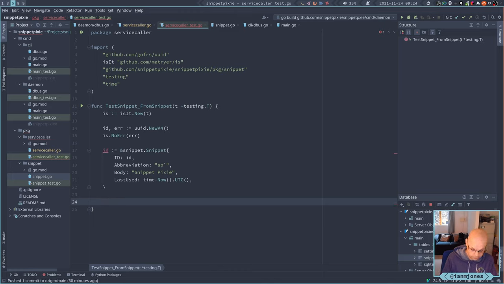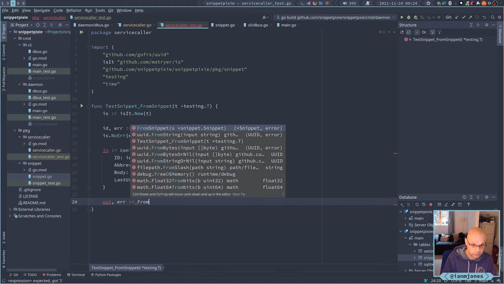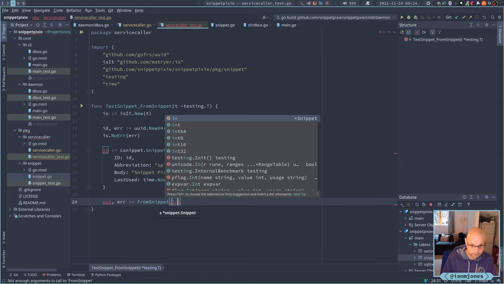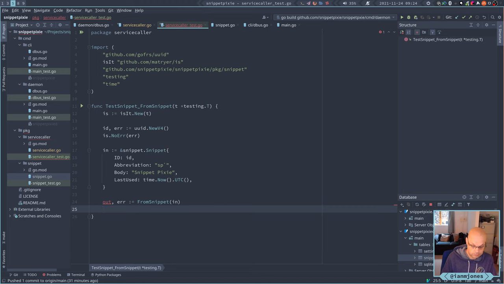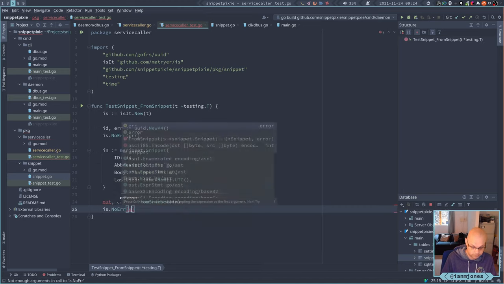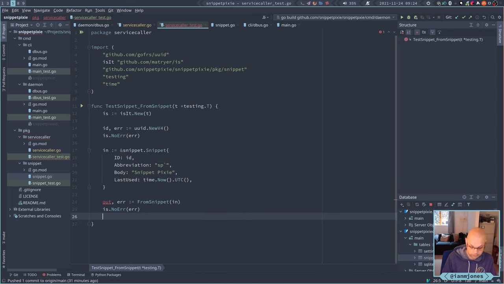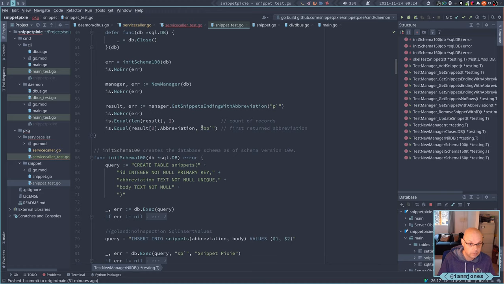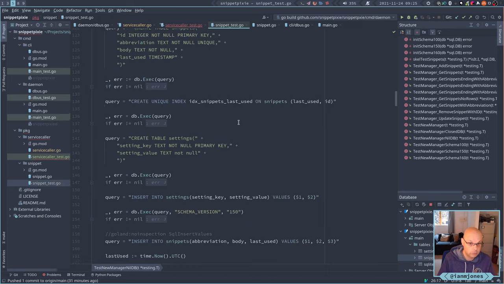So we're going to get an out with an error, potentially. And it's going to be from snippet in. And we want no error. And then we want to make sure that it is equal. I always get this wrong. Which way around do I do the expect? Okay, so the result and then the expected. Result, expected. Result, expected.